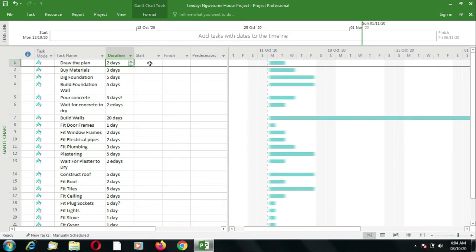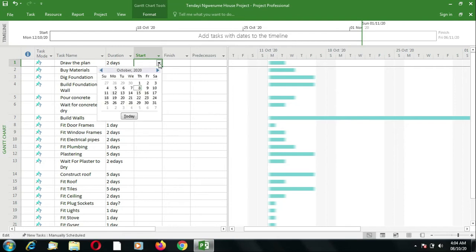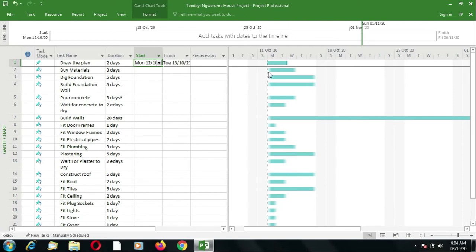So if we go under start date and select a date, say the same as the project start date, which is the 12th, you can see that the edges are now defined, and it is starting on the 12th, ending on the 13th, because it is a 2-day activity. So once you have got a start date, then MS Project will calculate the end date based on the duration.